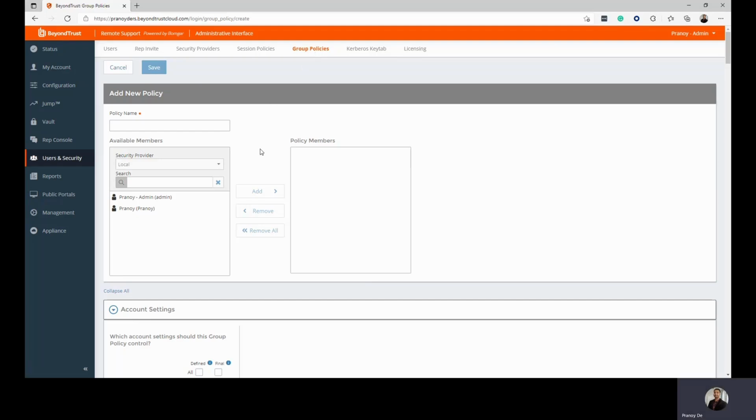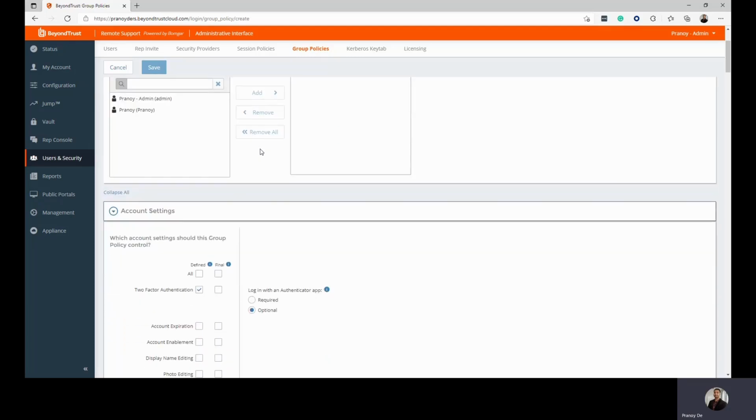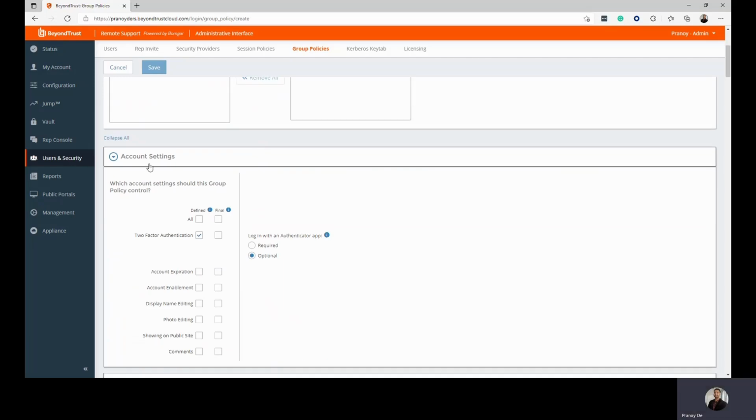Once you're in the group policy, you have a detailed and comprehensive feature set that you can switch on or switch off for members of this group. To begin with, you have the ability to decide what kind of account settings you'd like members of this group to have, whether they would need two-factor authentication, and if they do, whether it would be required or optional, when the account expires, if they can edit display names, if they can edit their photos, and so forth.